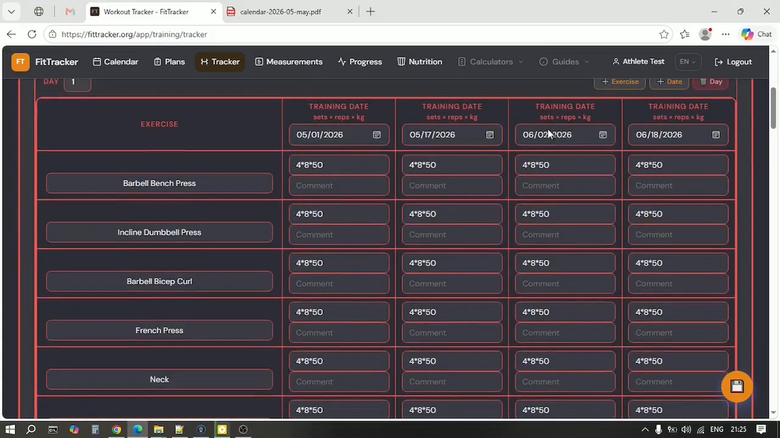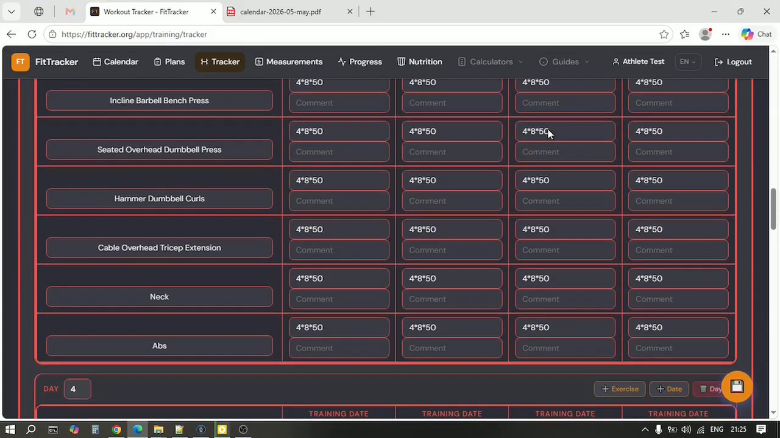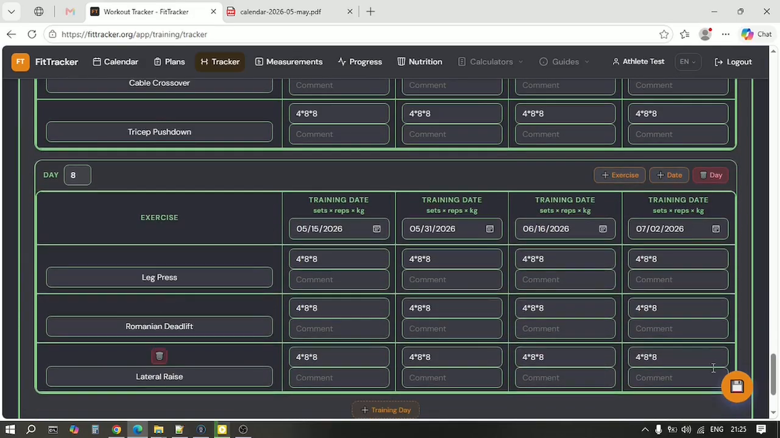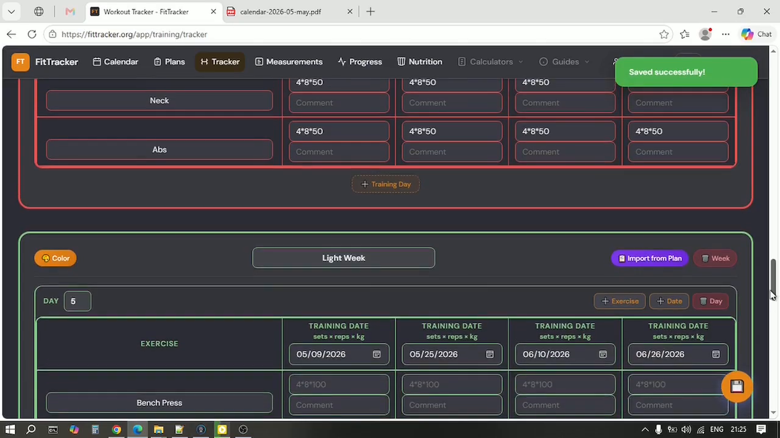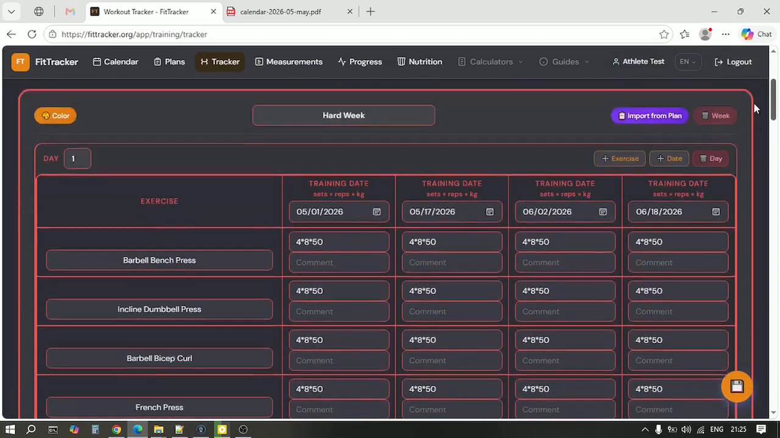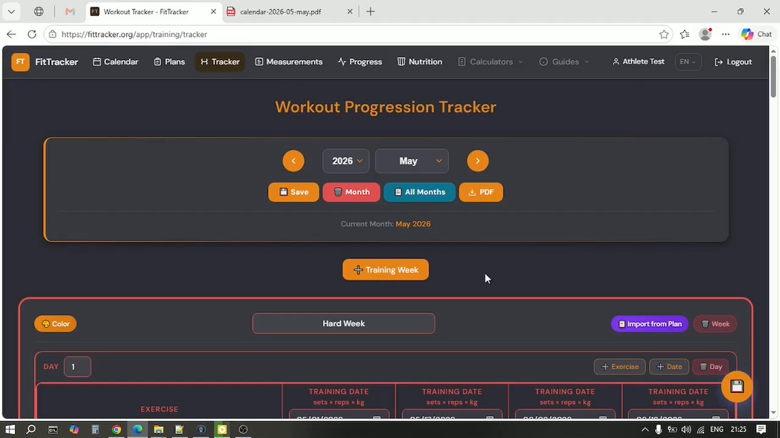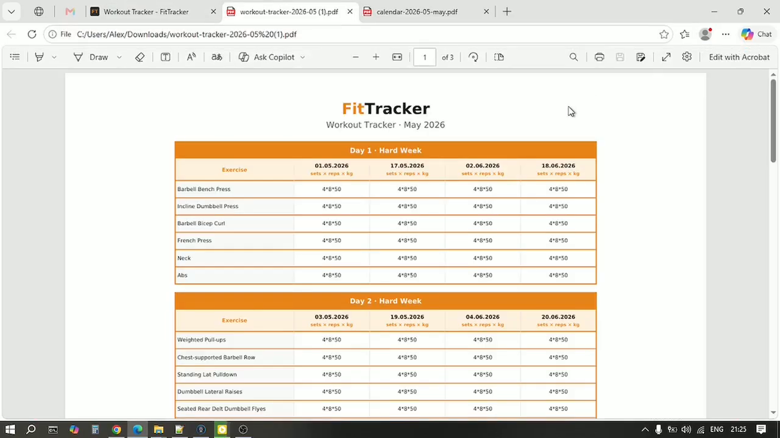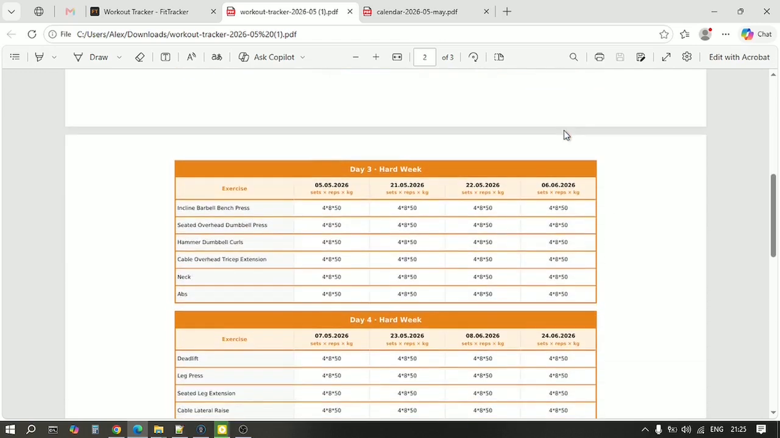I have filled in the workout tracker fields with test data and assigned colors to the training weeks. After adding or updating any data, make sure to click Save. Otherwise, the changes will not be stored and the PDF export will either not happen or will be generated without the new data. To export, click the PDF button and a document is generated containing the workout log table, ready to print or share for analysis.